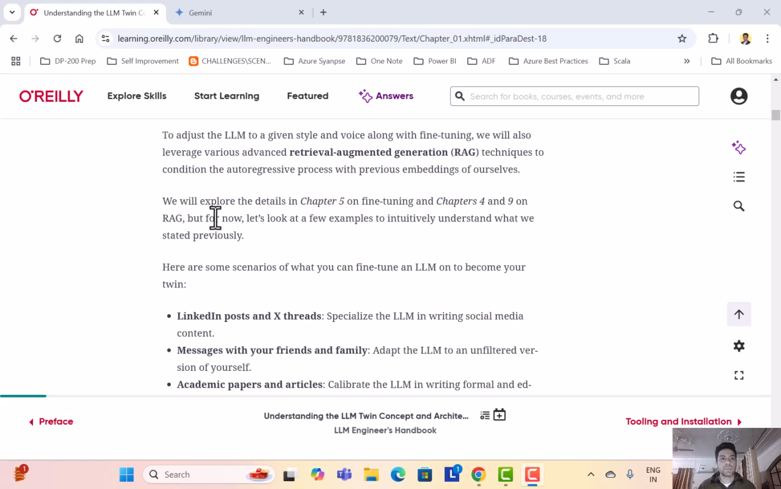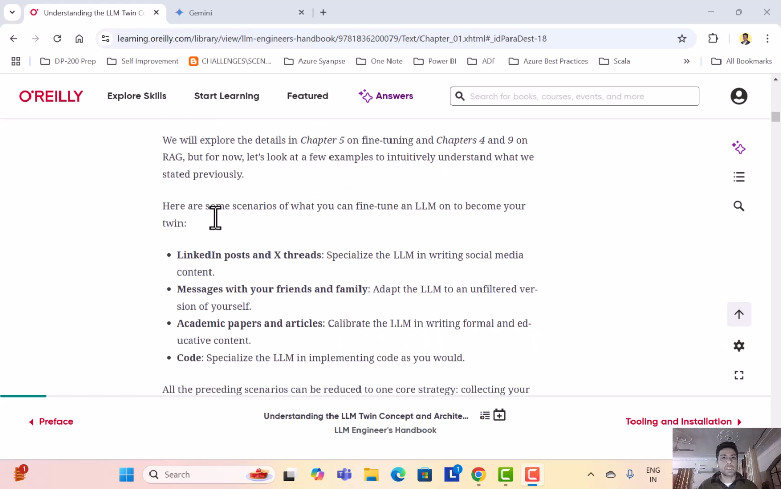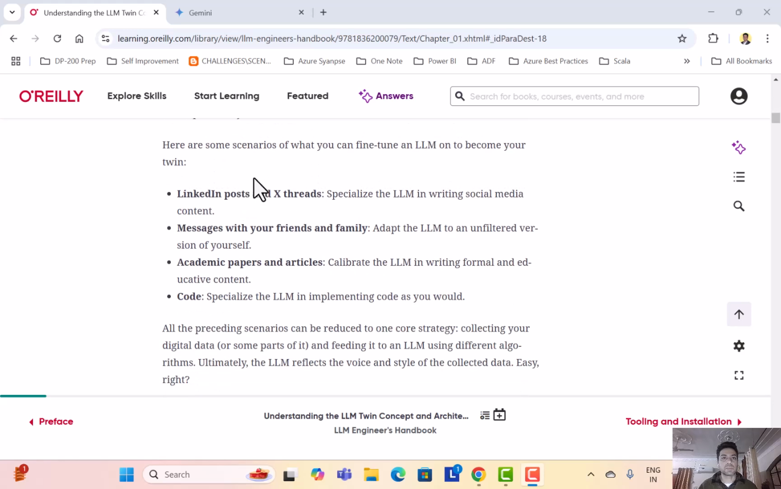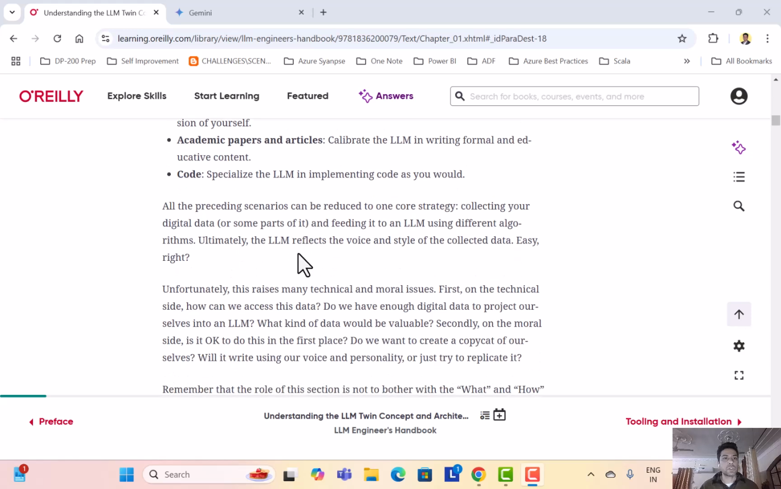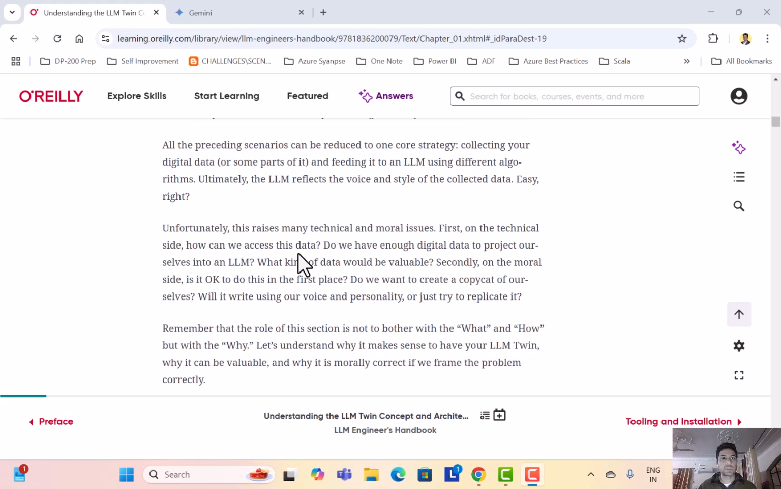Here are some scenarios of it. This is what I was talking about. For example, if you want to write and reply to LinkedIn posts and X threads, then you can use this LLM twin. You can also use it to communicate with your friends and family members. You can also use it to write academic papers and articles, code, all sorts of things. All the preceding scenarios can be reduced to one core task: collecting the digital data and feeding it into an LLM using different algorithms. Ultimately, the LLM reflects the voice and style of the collected data.